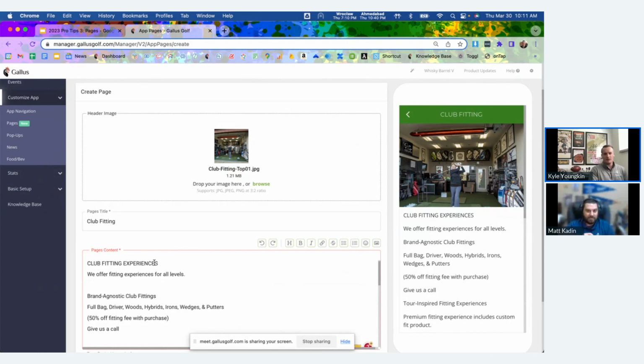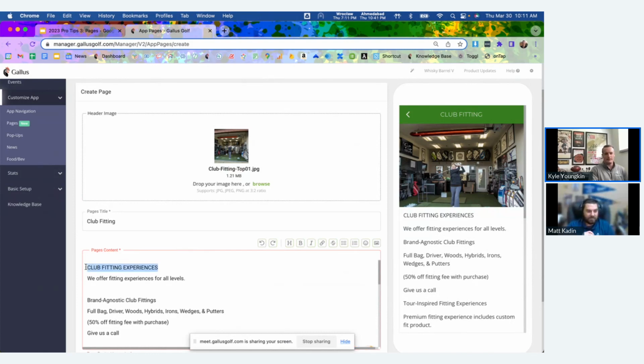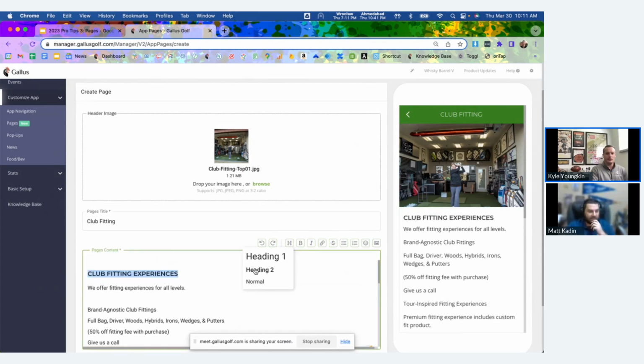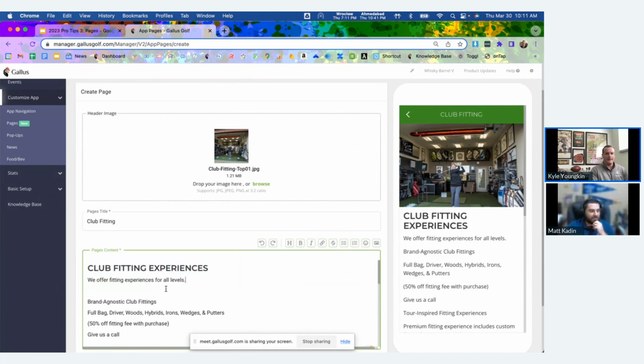So as Matt mentioned, I'm going to come in and maybe change some of the formatting here. Like the club fitting experiences, I want that to be a little bigger. So I'm going to hit this heading button and I can do heading 1, or maybe I go, oh, that's too big, I'm going to do heading 2. Actually, heading 1 looks pretty good. I'm going to go with that.